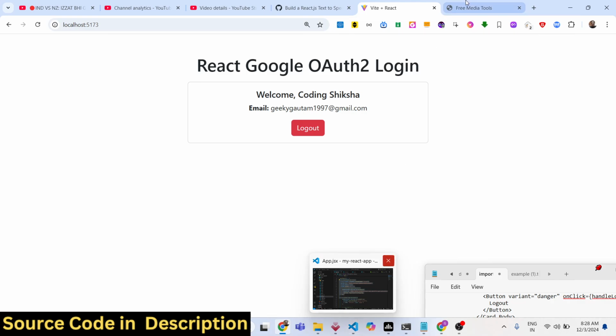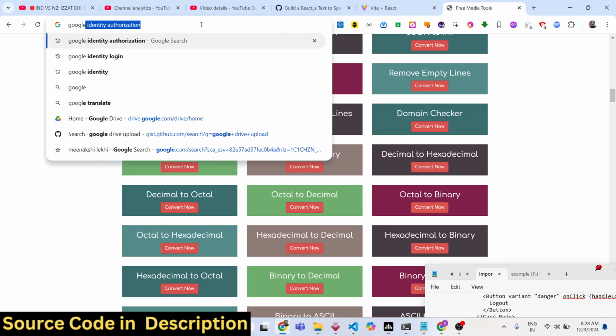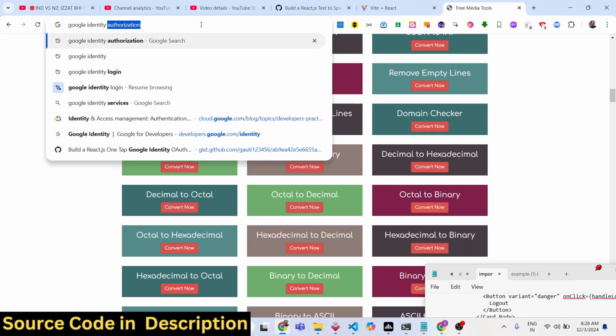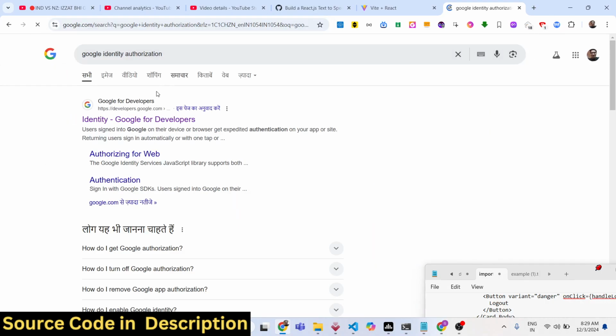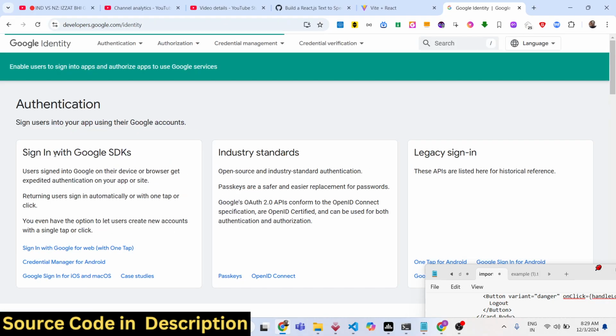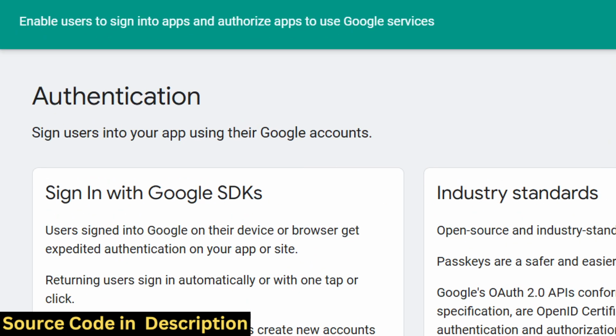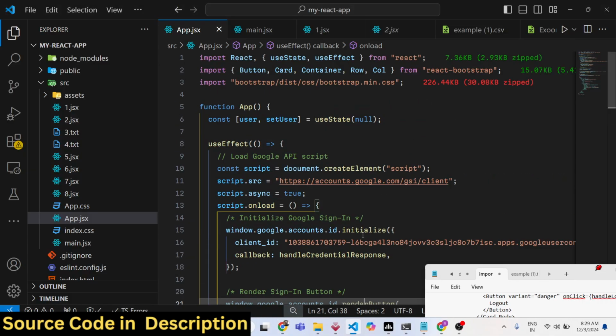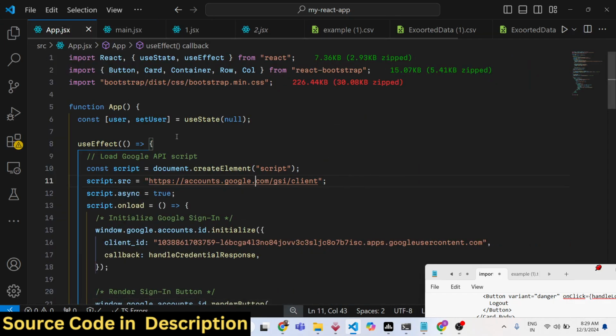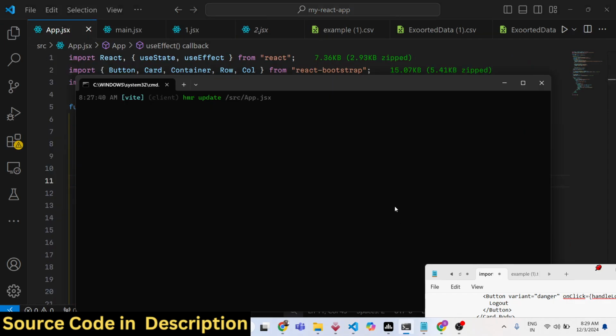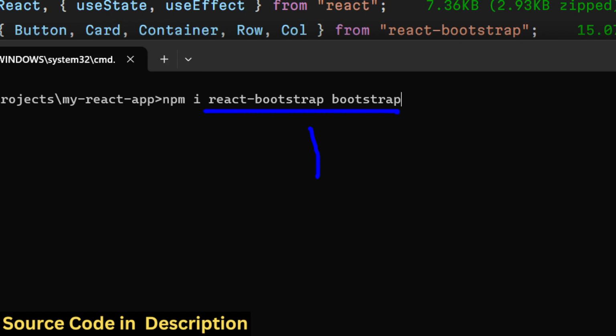If you don't know about this, it is Google Identity Authorization. If you just search this on Google, this is their actual docs. You can read more about it. And for integrating this inside React.js, you just need to install React Bootstrap. I'm just using Bootstrap for designing the user interface. So just install these two packages.